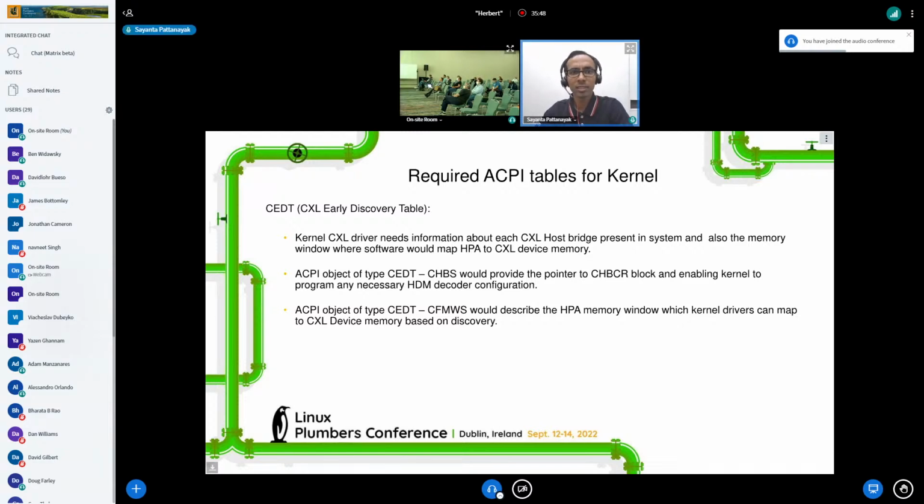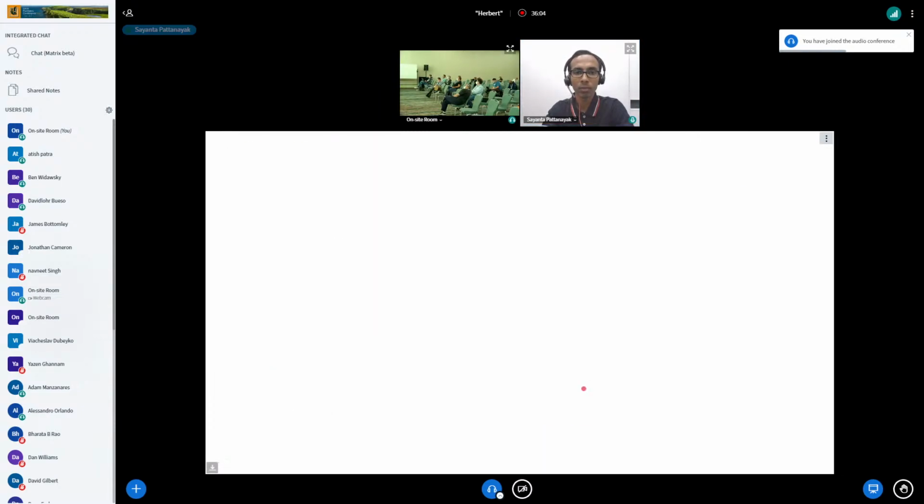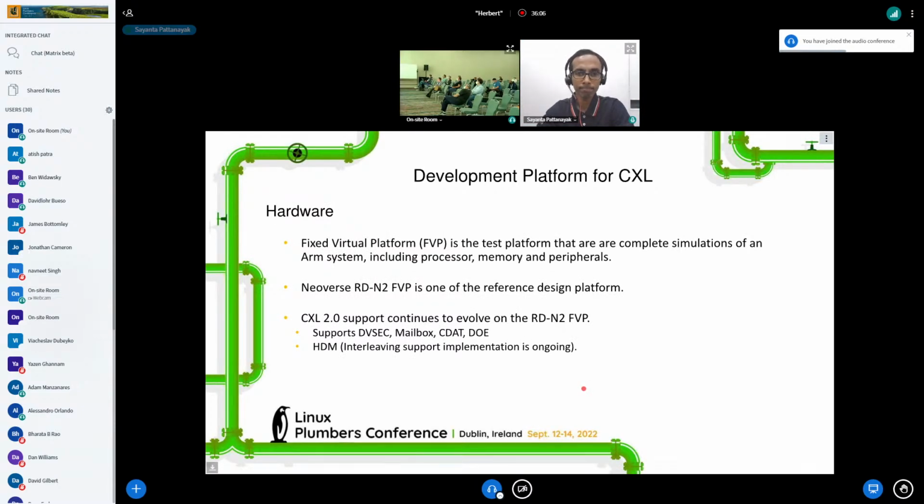So these are the tables being prepared in the firmware in EDK2, and shared with the kernel for the kernel CXL framework to consume, prepare the right topologies and do the right configuration into the hardware platform.